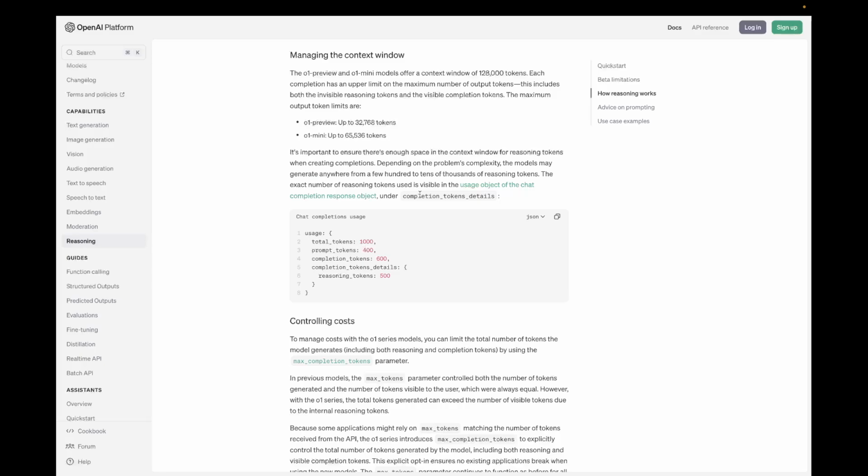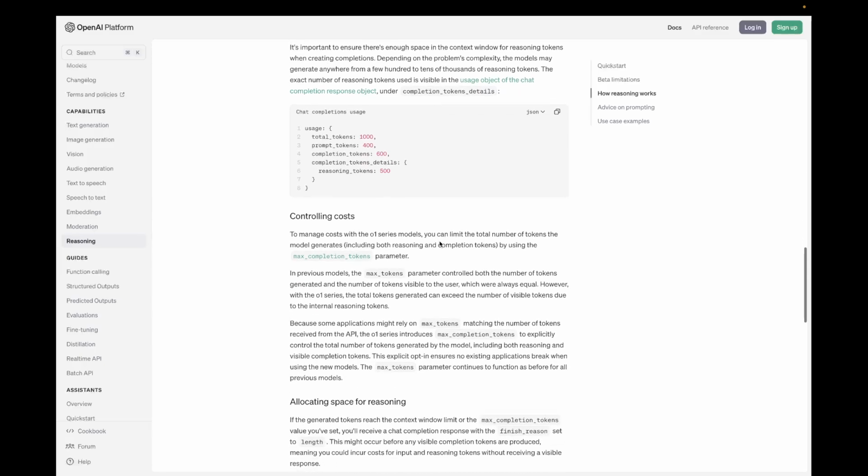Depending on the problem's complexity, the models may generate anywhere from a few hundred to tens of thousands of reasoning tokens. The exact number of reasoning tokens used is visible in the usage object of the chat completion response under completion_tokens_details. So here, see an example of that code.